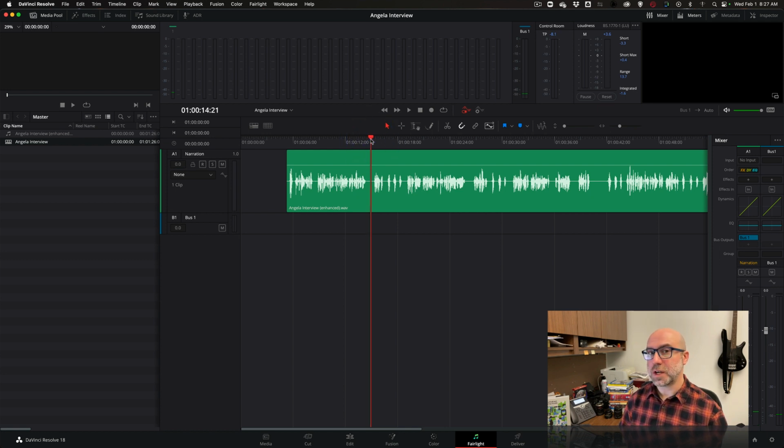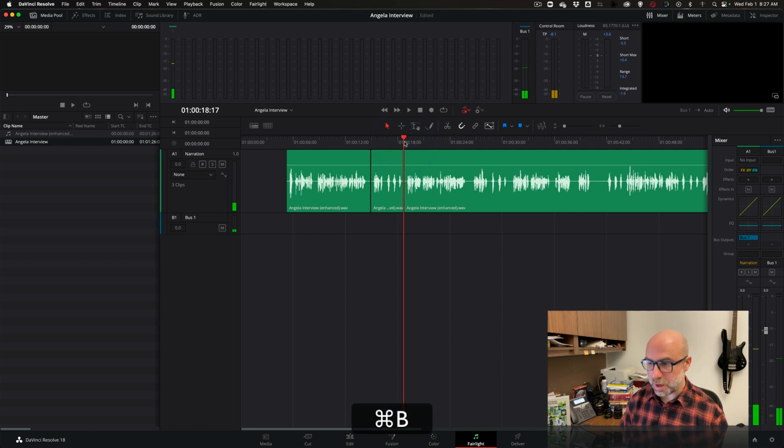I don't have to be precise here. I can always punch it up and fine tune it afterwards, but I want to do a quick chop here. To make a cut, you can use the scissor icon here, which is the blade tool, or I can hit Command B on the keyboard to make a cut. Move forward here, hit Command B, select this part, and then do some magic.